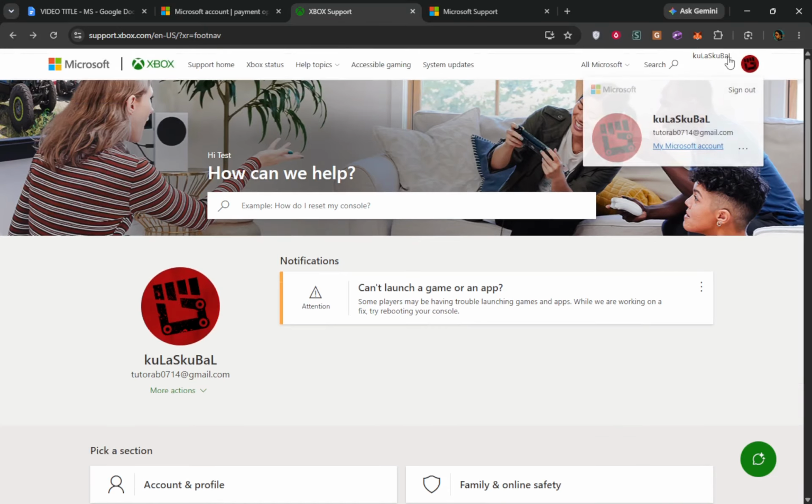Next, sign in with your Microsoft or Xbox account. This step is important because it allows Xbox support to access your account details. By signing in, you ensure that the support options displayed are tailored to your specific needs and situation. The sign-in process is straightforward. Just enter your email address and password associated with your account. If you've forgotten your password, there's an option to reset it on the sign-in page. Take your time with this step. Entering the correct credentials will save you time later on.